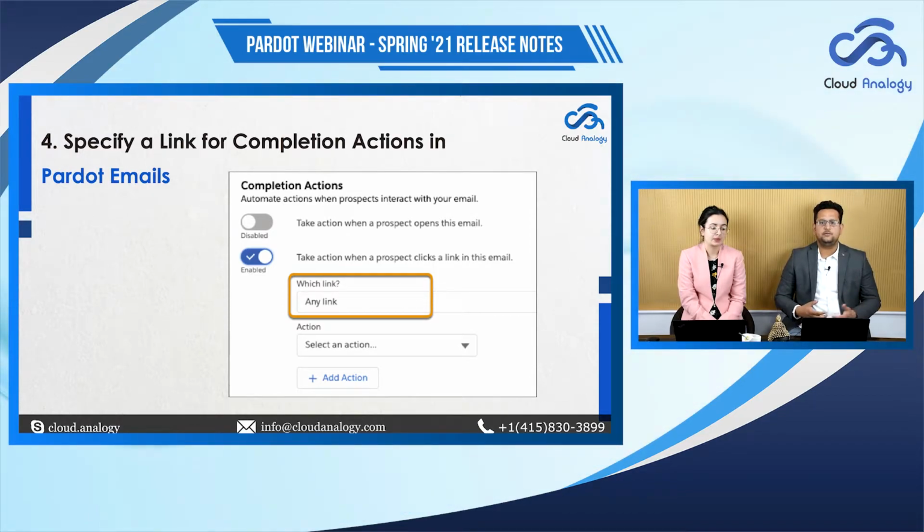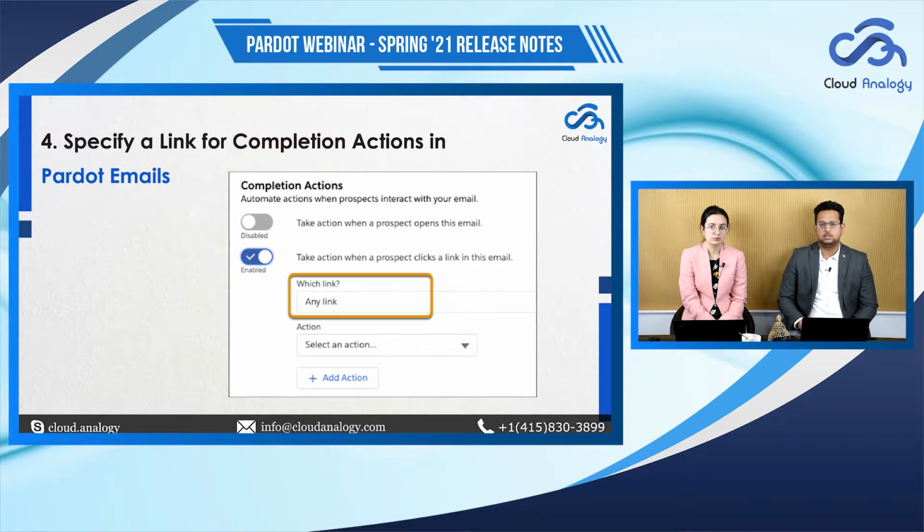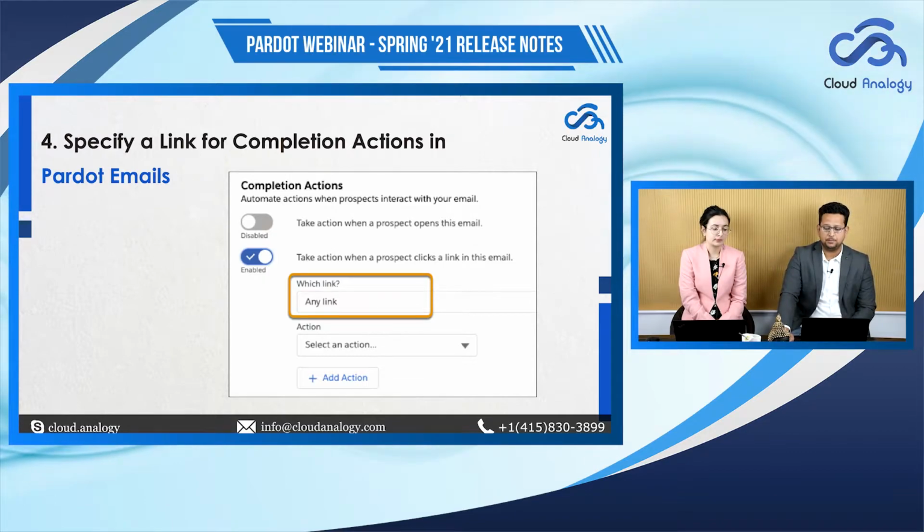And the fourth point is specify a link for completion actions. Initially, when we were creating engagement studios and other email activities in Pardot, there was nothing like a completion action. But now Salesforce provides this functionality as well, where you can set up some completion action.